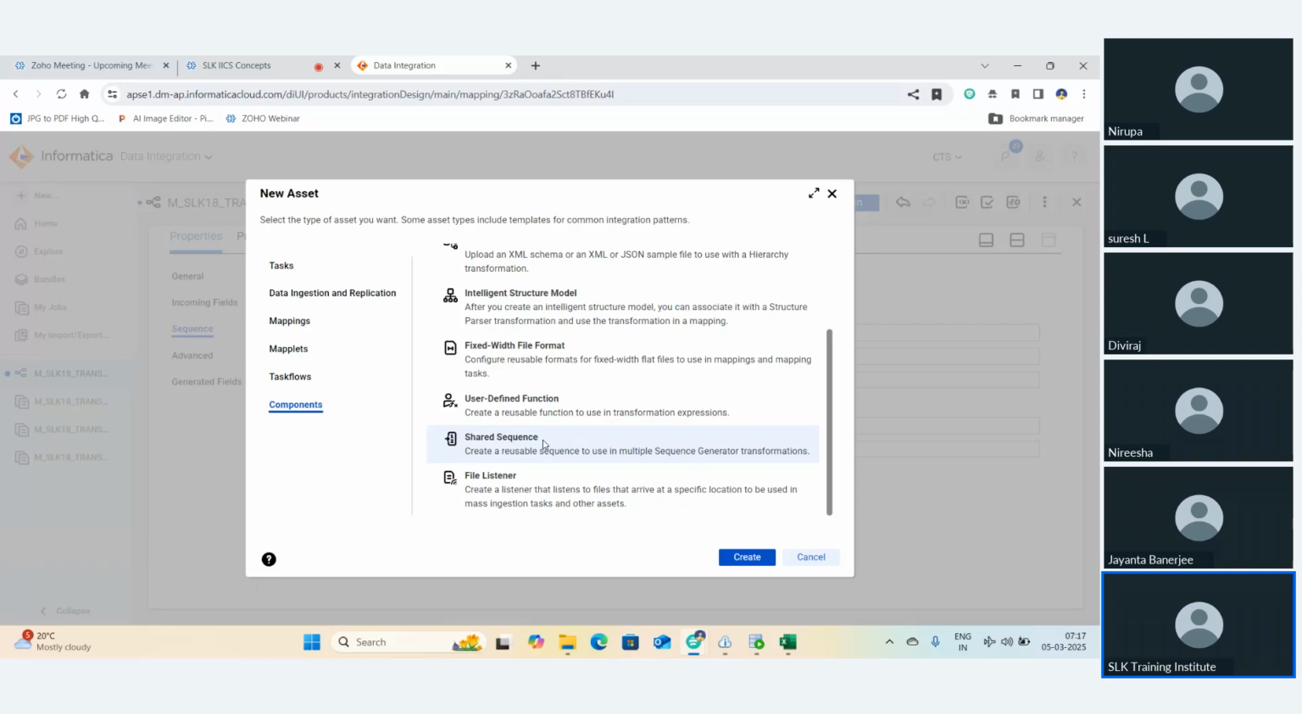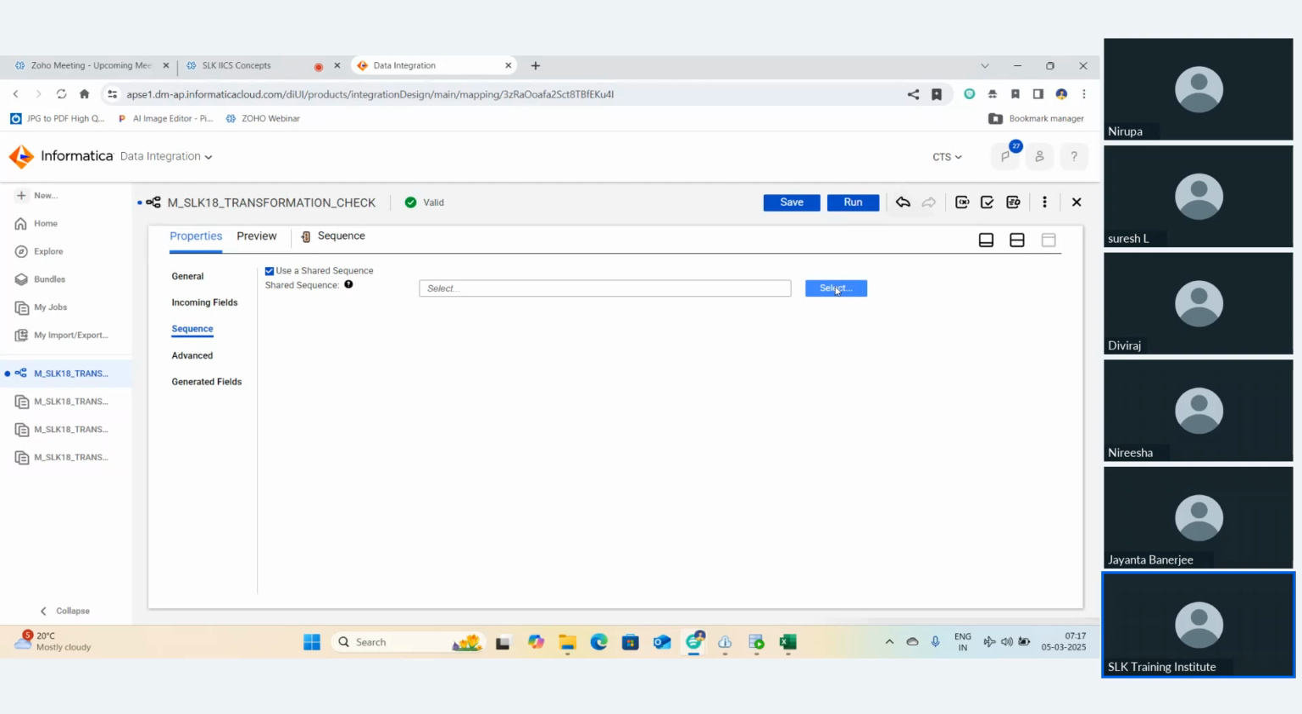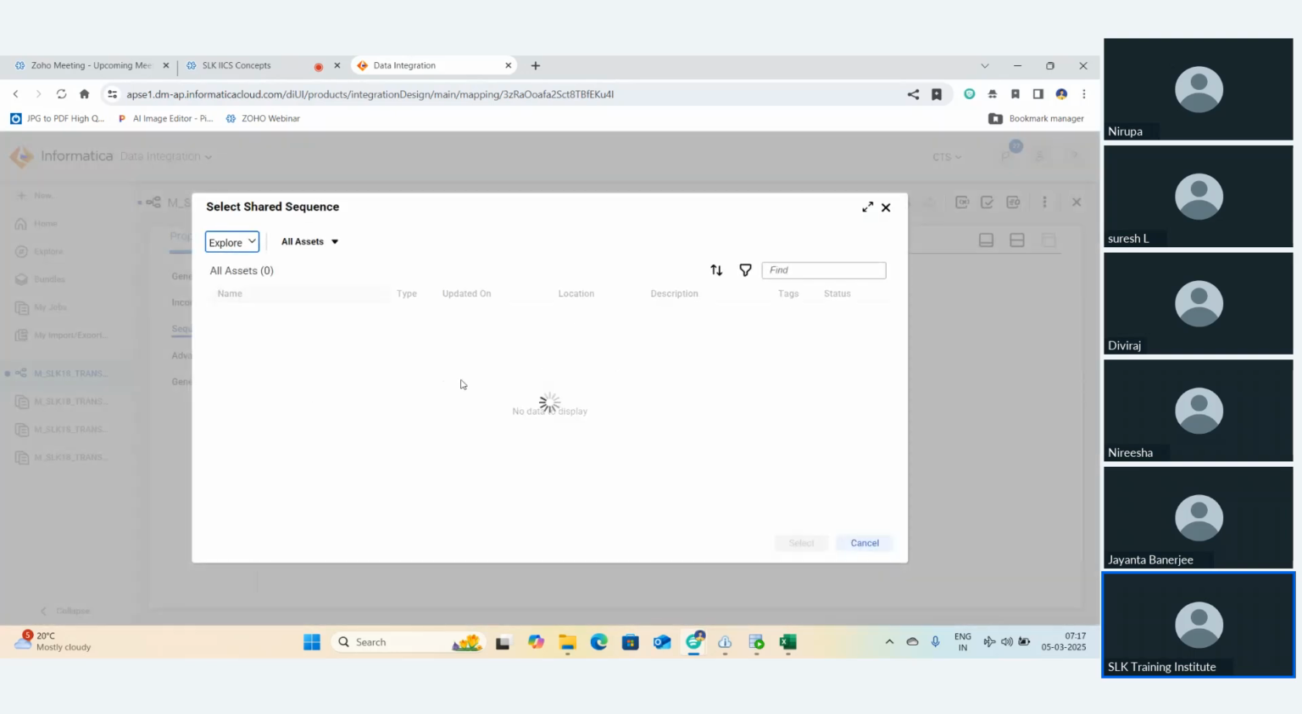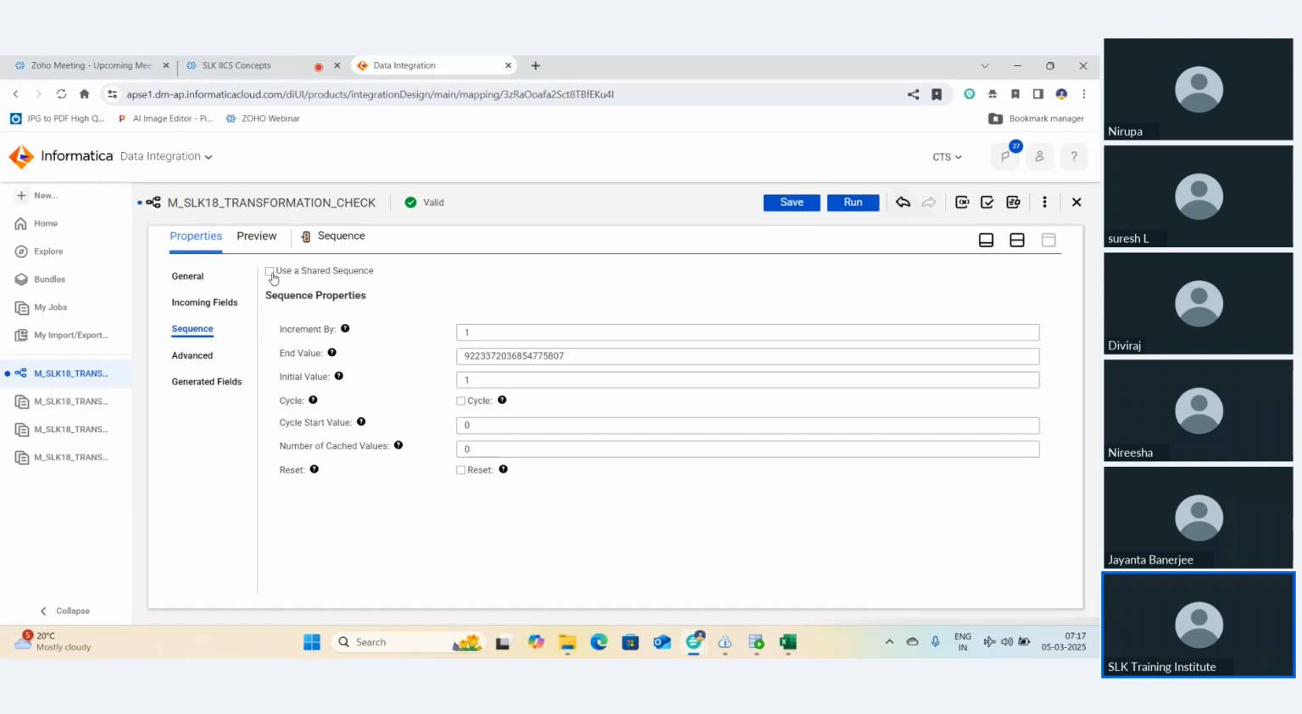In order to avoid that, we have an option of shared sequence. This shared sequence can be selected for every mapping. So we can enable this shared sequence option, and it will ask for the sequence name. Once we create the shared sequence, we can select it here. If not, we can use the individual sequence generator.